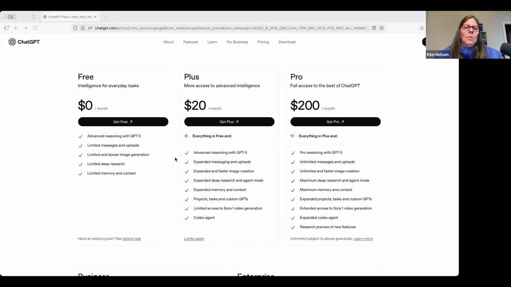You get many more searches per day. And you also have the capability of creating custom GPTs. You can create a limited number of Sora video generations. And you can do deep research, use the agent mode. So there's a lot more that you can do.